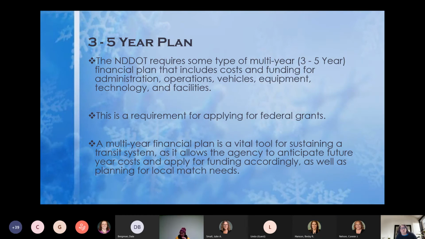Okay, we're going to visit a little bit about the 3 to 5 year plan. We do require that you have some type of a multi-year financial plan that includes your costs and revenues for your operating and capital purchases. This is a requirement for applying for any of our federal grants. The last time we rolled out and discussed 3 to 5 year plans at length was in 2016. If you put 5 years onto that, most of your plans expired in 2021. So when you applied for federal year 22 funds, many of you had expired plans.